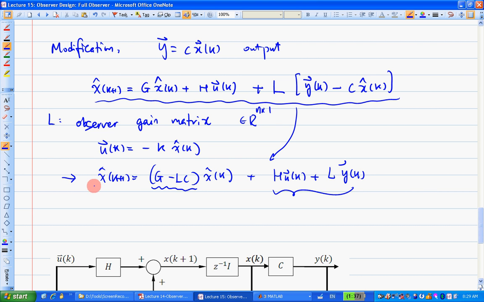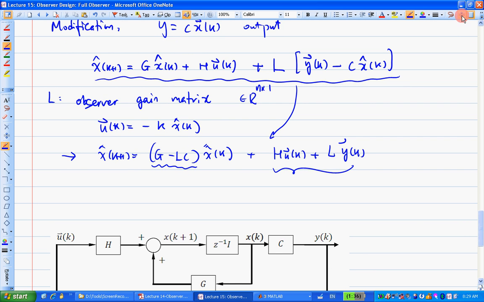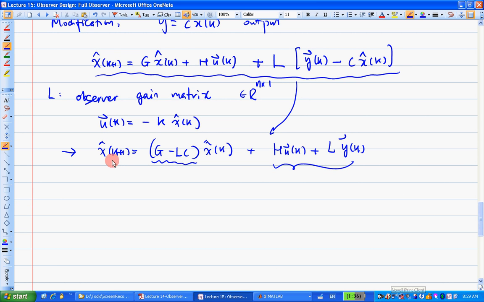That makes sense? So same question: under what condition will this x hat of k be affected? It will be affected by the value of this gain matrix L here, the gain matrix L. Now, remember the objective. The objective is to make this x hat of k the same as x of k. So we do the same thing. Let's define the error as x hat of k minus x of k.